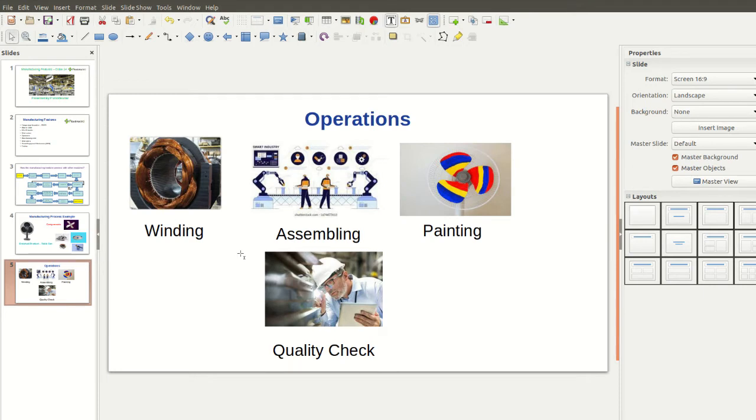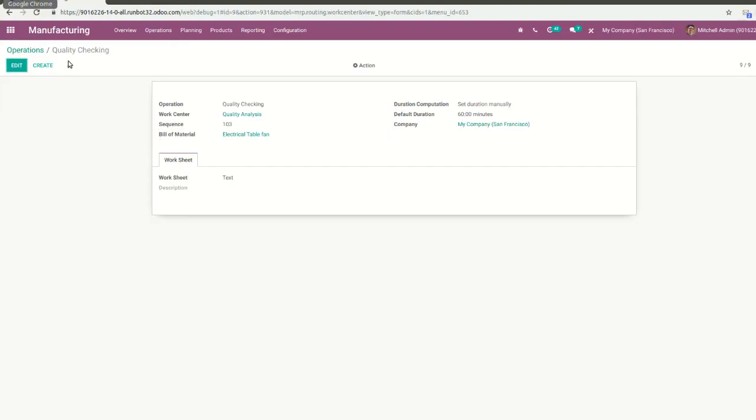First thing, winding. Winding is nothing but using the coil, they wind all this in the motor. And then the assembling process. In assembling, we have a lot of components, we assemble that product. And then painting. Once these three things are completed, next thing, quality check. The quality check is the important part. So we will start one by one. Okay. So I go to manufacturing, already showcased what is work center, what are the operations, what we have to start.